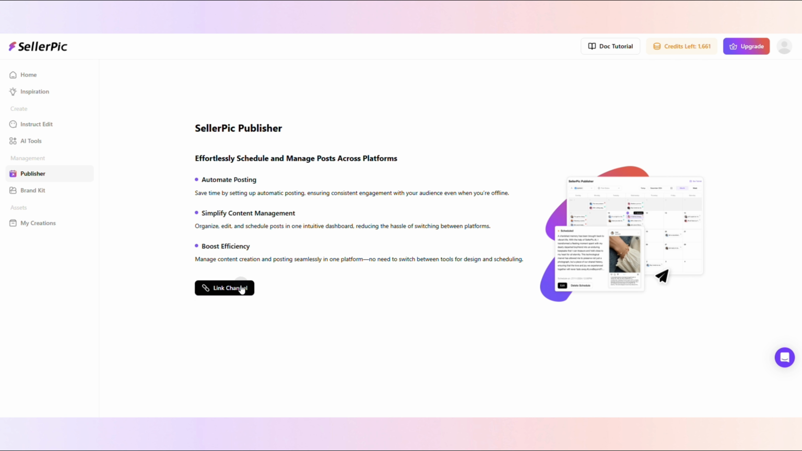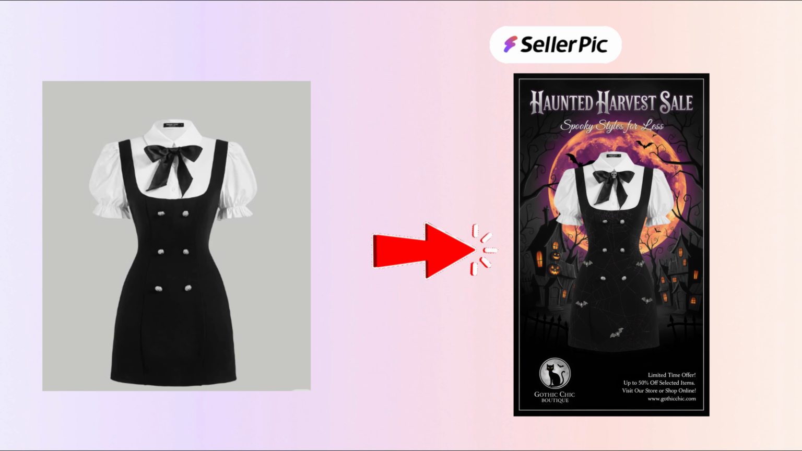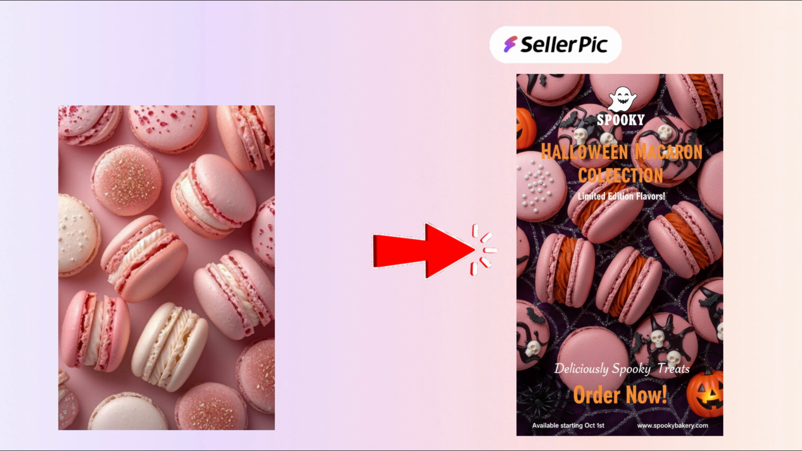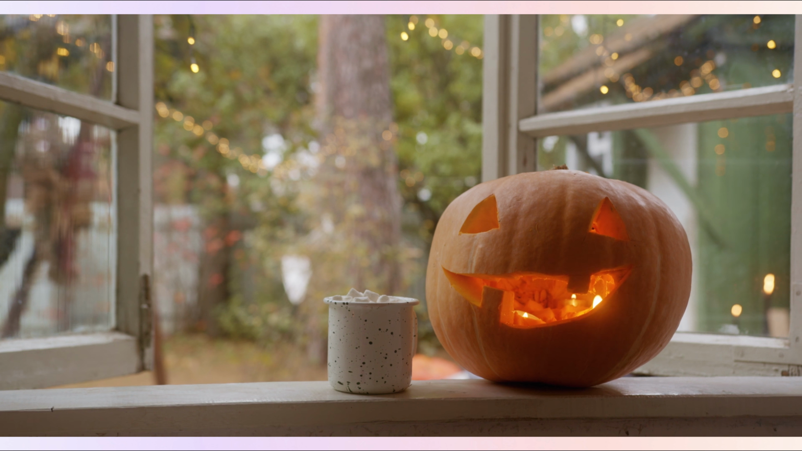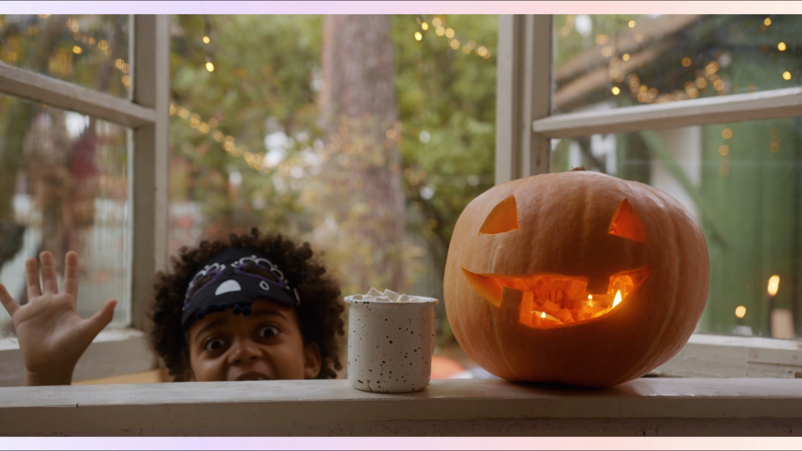Ditch stress from boring Halloween daily essential posters and overpaying designers for tweaks. SellerPic's Halloween scene magic lets you create viral posters in minutes, highlighting your product's festivity.